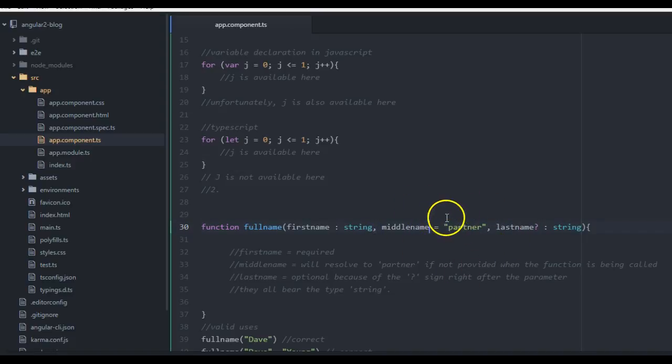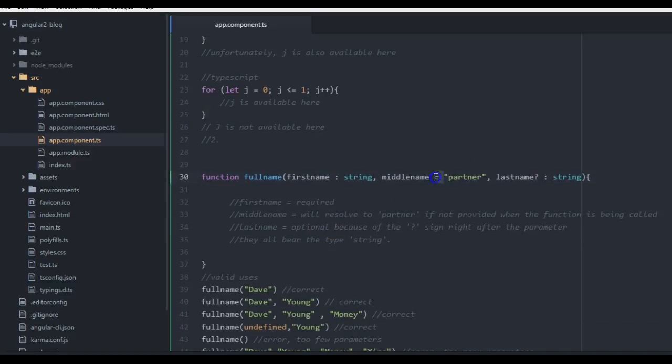If you want to enter a default parameter, you do it by using the equal sign and giving it a value. Here we're saying that if middle name was not entered, then make middle name to be partner. The last one is the last name. If you want to make it optional in TypeScript, use this little question mark, and of course you put the type. Here, because the value is in quotes, TypeScript automatically knows that this is a string.